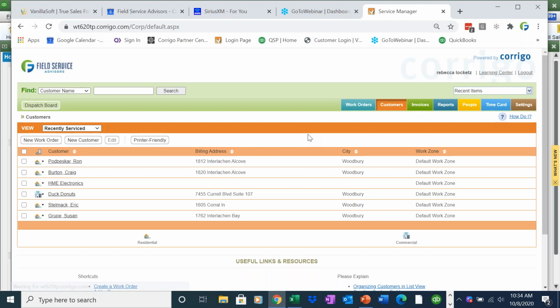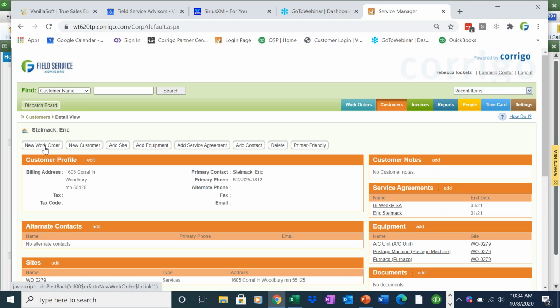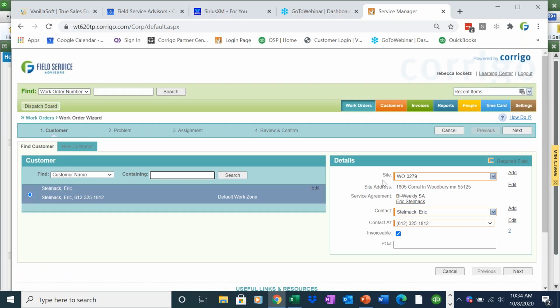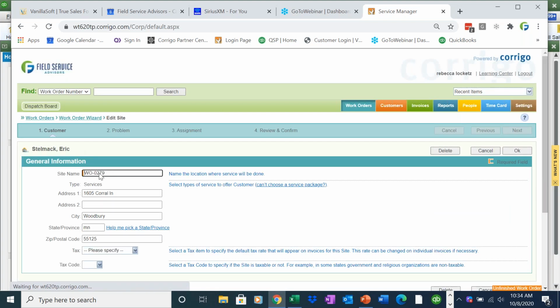So let's go ahead and get started with the customer tab. I'm just going to select one of my residential customers here, and I'm going to say new work order. This is the part where you're confirming the information with a client, and you're editing any site information. So I'd like to edit this. This is the customer's home.